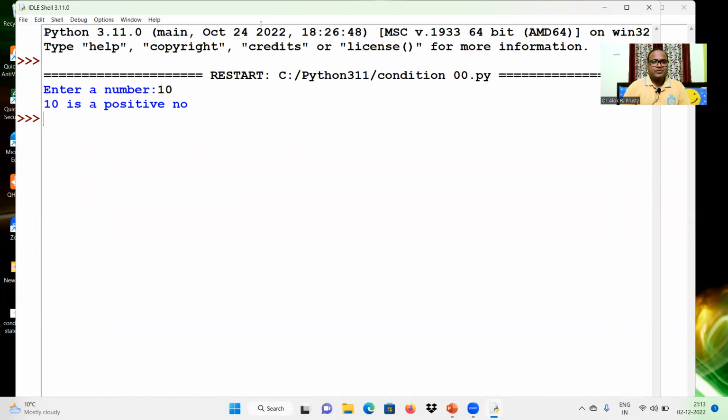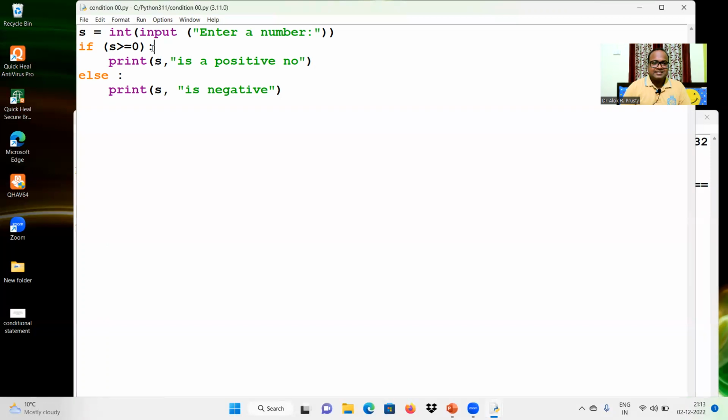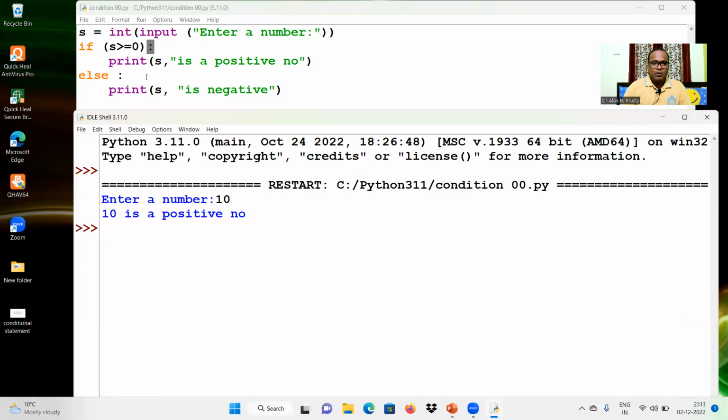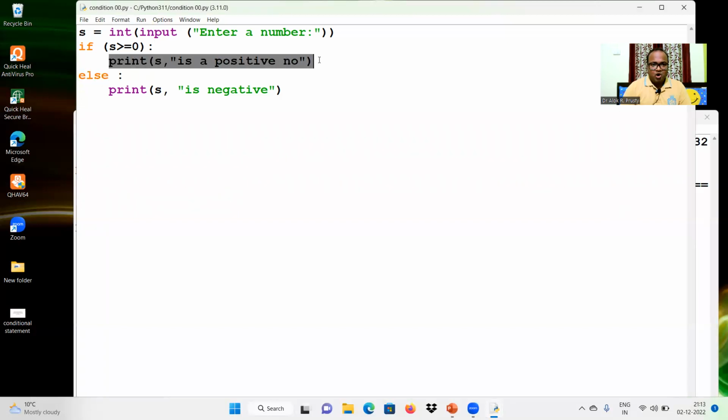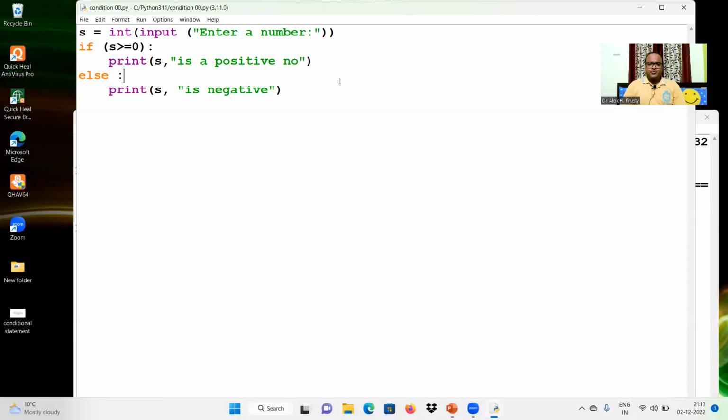So here what happens, whenever I am giving the value 10, it is satisfying the if condition. Hence the colon present here is allowing the control to move inside the if block, and under this if block you can find a print statement, where s is written, that is the value entered by the user, which is 10, is a positive number. So you can find the same output here. Now this is a very simple program by which you can understand how to write if else in Python programming. Thank you.